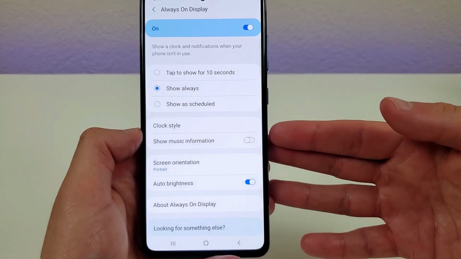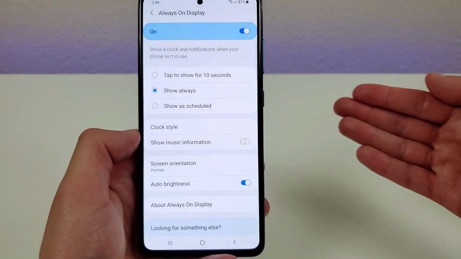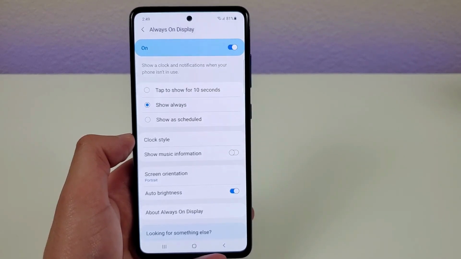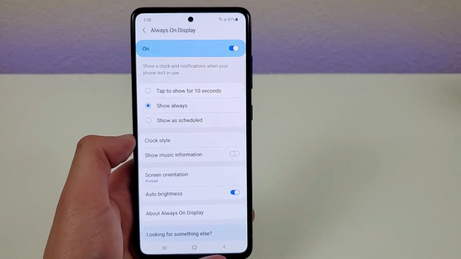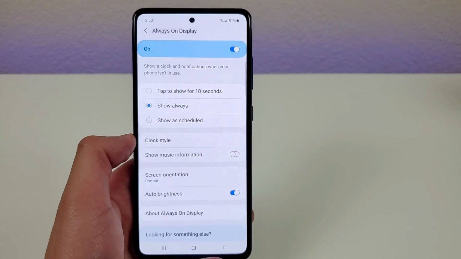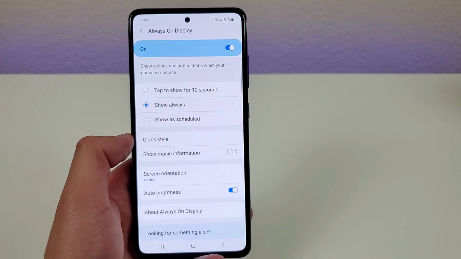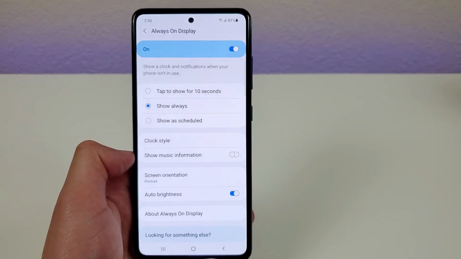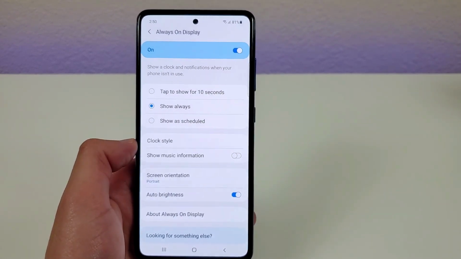Now keep in mind that this will drain the battery a little bit. It might not be that noticeable if you always have your phone plugged in, because it doesn't really use a ton of power since it is just a little bit of a display, but it still does actually make a difference. So if you do have it set to show always, just keep that in mind.